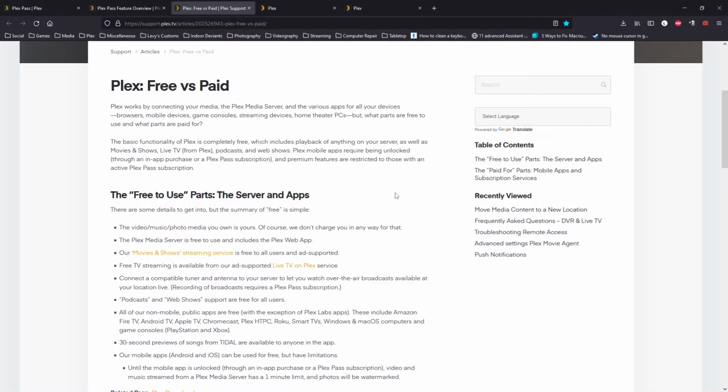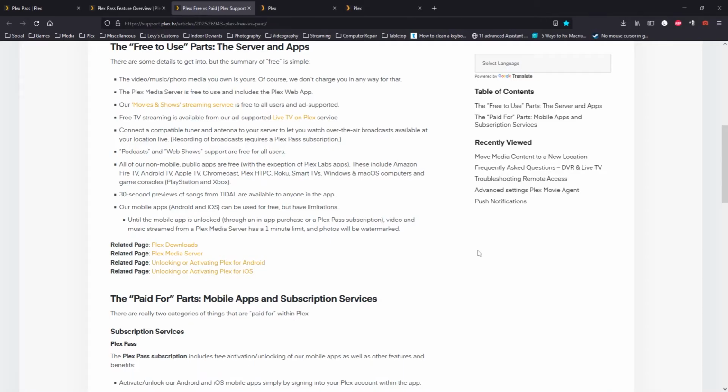All right, and like I said, they have a second support article here talking about free versus paid, which is going to be very important because this will help you decide really whether you need Plex Pass or not. I'm just going to go over these fairly briefly, and then we'll talk about it a little bit more later. So here are some of the things that you can do for free. You can host all your own media, which is awesome. So for its core function, you do not have to have a Plex Pass. The Plex media server is free to use and includes the Plex web app.